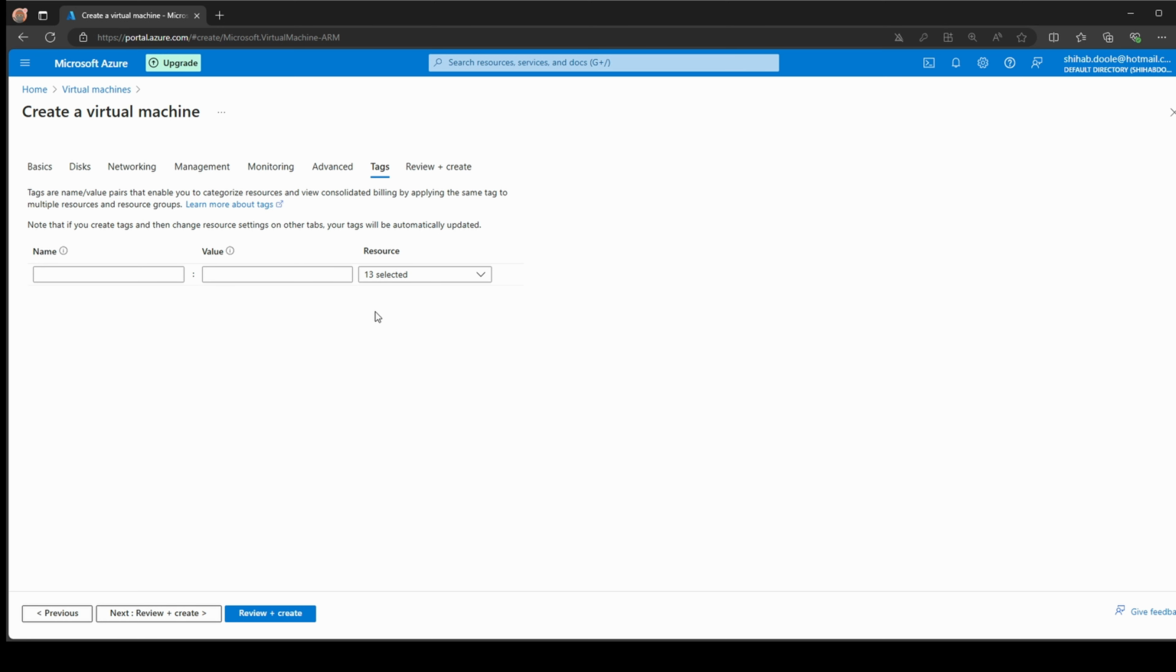For the tags, you can create any tags you want. For example, I'm going to create environment. I'm going to say this is production, and this is my tag. So I'm going to click next, review and create section.